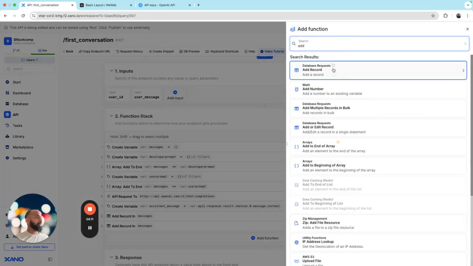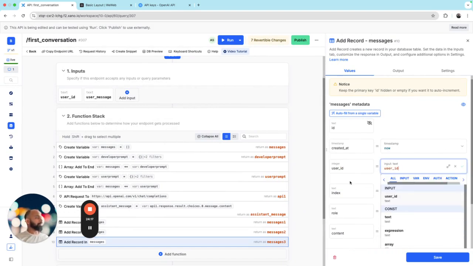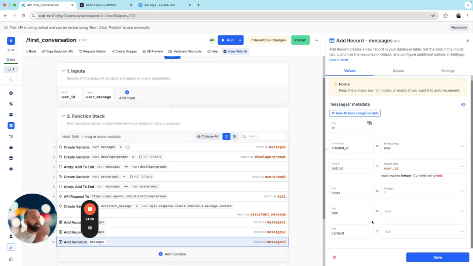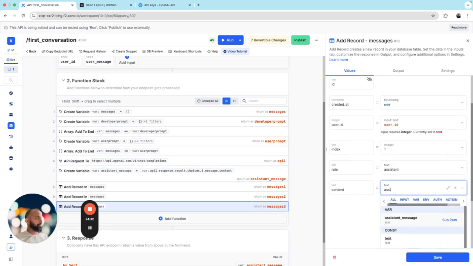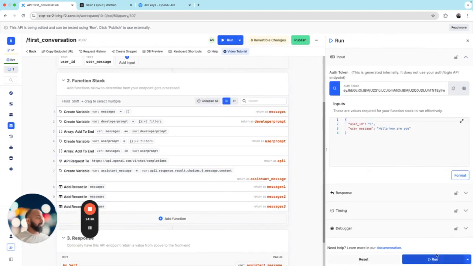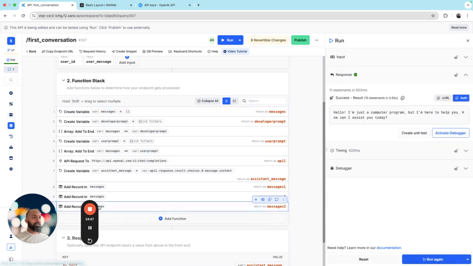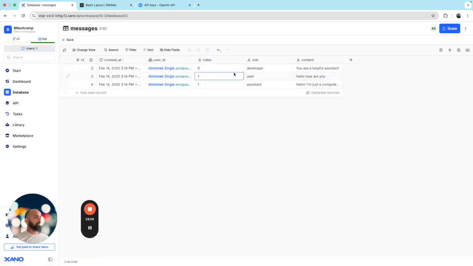I also need to add the message from OpenAI here. User ID, again user ID, index 1, because this is the first part of the conversation. The role is assistant in this case. And the content, we have it in assistant message over here, because this is the variable where we stored the assistant message. Perfect. Now that I save this, I can run this and we should have all of these records getting created in our database table for messages. Run. Perfect. Now that it has been created, I can go inside my database and check this as well. We have all of the information that we need.